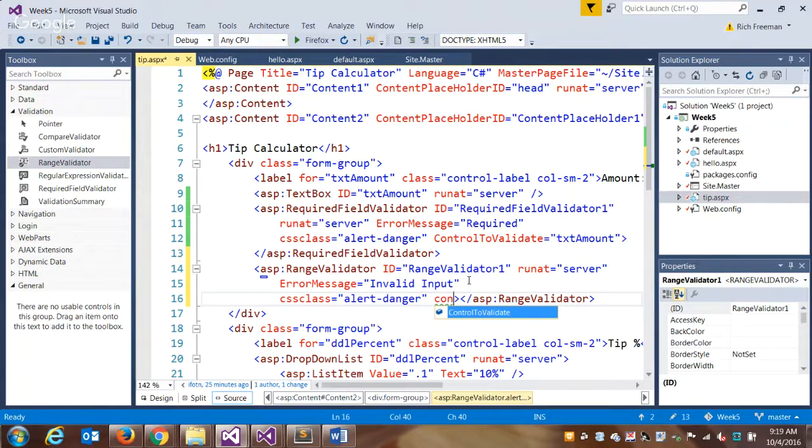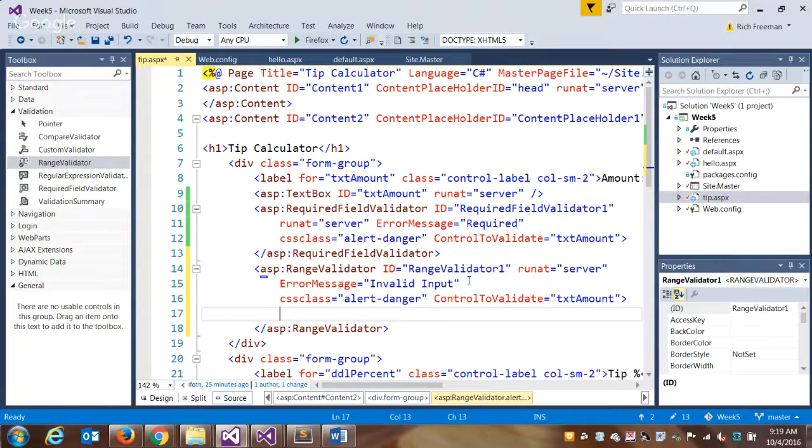I want to also show you a shortcut. Notice when I start typing CON and it brings up ControlToValidate, I don't have to type that whole property name. If I just hit the equal sign, Visual Studio completes the code. It writes the name of the property and it puts in the equals and the quotes for me. So coding this stuff becomes faster. So again, this is validating txtAmount.